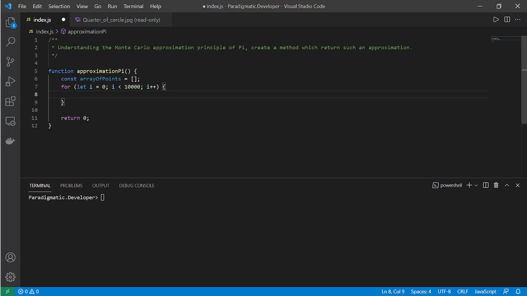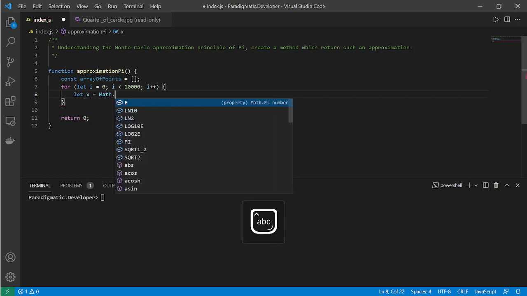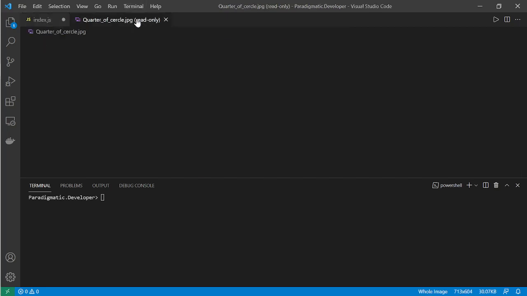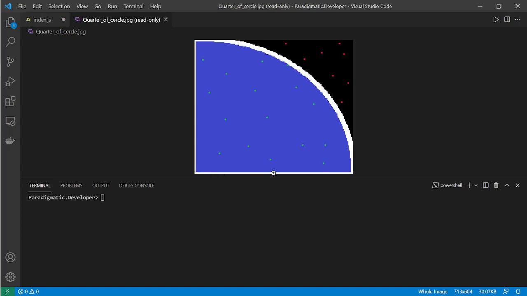Well, what that means is, let's call a variable x, and in x we will call the random method, and the random method returns a pseudo-random number between 0 and 1. This actually works for us in our case scenario because we've assumed that the radius of our circle is actually 1. If the question says it should be something different, then you should adjust by using a parameter.